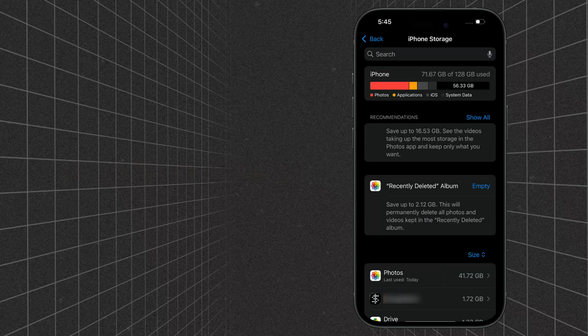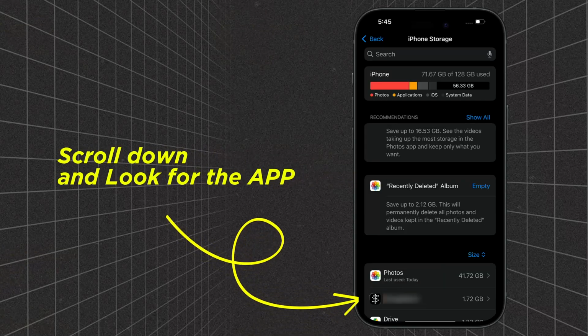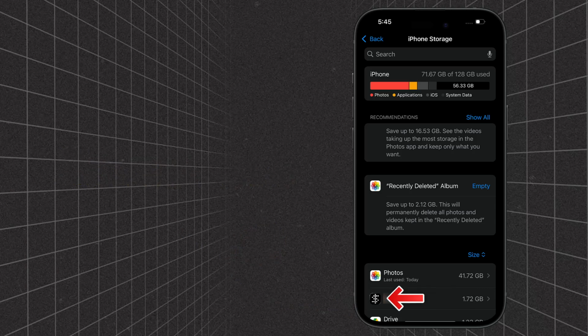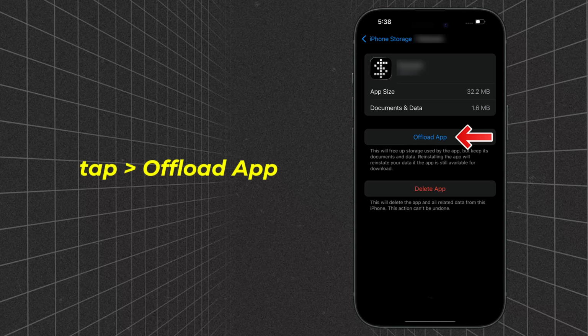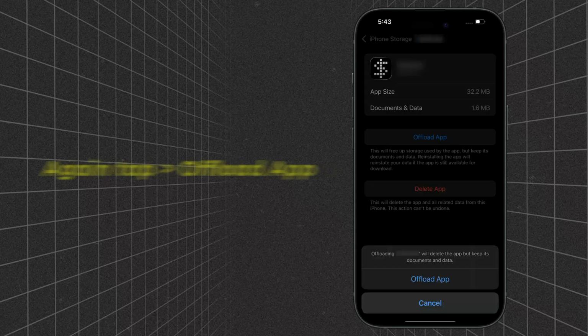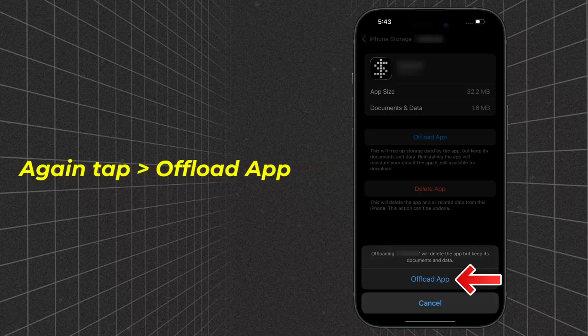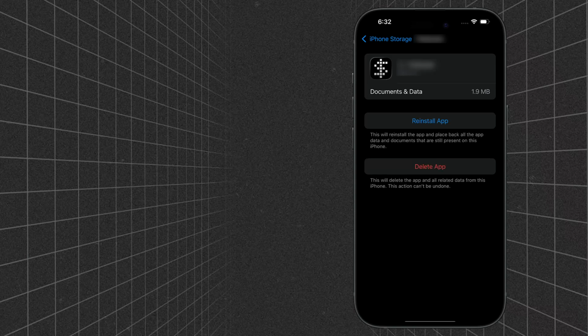Over here, you can either search for the app or scroll down and look for it. Then, tap on the app. On the next screen, you need to tap on the Offload App option. A confirmation pop-up will come up. Now tap on the Offload App option here. It'll take a bit for processing, and then a reinstall button will show up. Simply tap on it to reinstall the app.